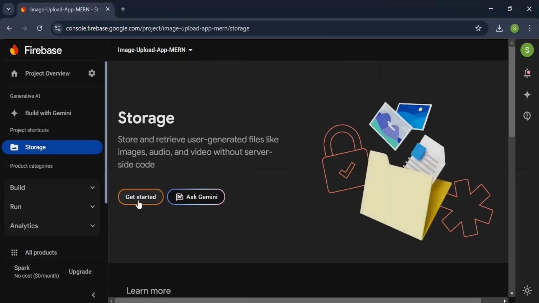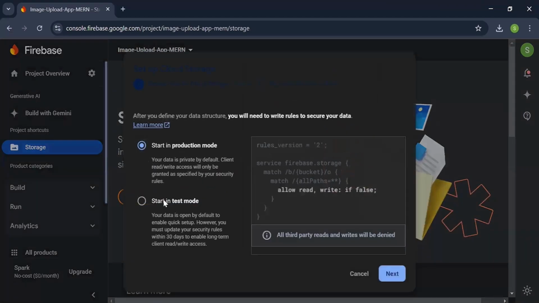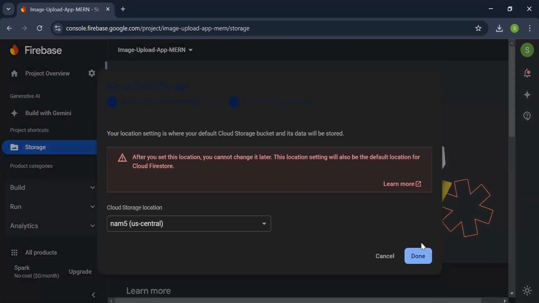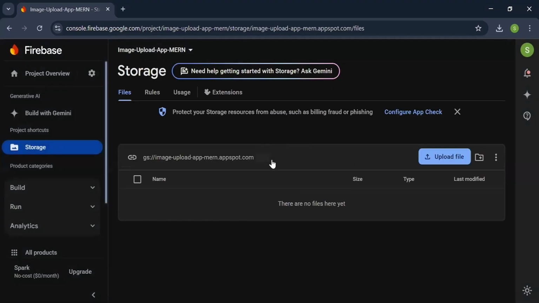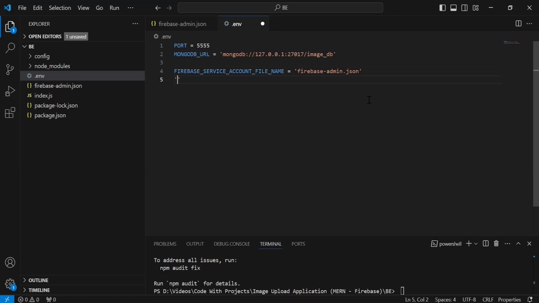Let's click on the get started, start in test mode. Let's click on the done button, and it's creating a default bucket. As you can see, the default storage bucket created successfully. Let me copy this path. Let's navigate to the VS Code. Let me add here the path and the property name that we have, Firebase Storage Bucket name.